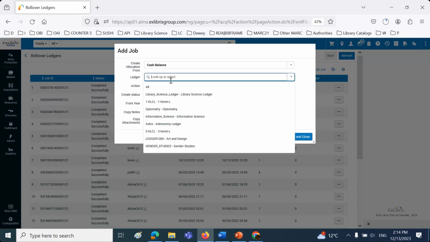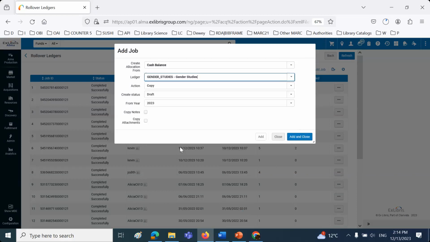What was the name of our ledger again? Gender Studies. Action. We're going to copy. We're going to copy it from fiscal year 2023 to fiscal year 2024. So we have copy here. We could delete it, but we don't want to delete it. We're going to copy.